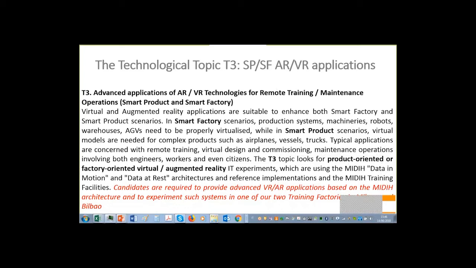Again, this is an aspect that in the MIDIH architecture and in the MIDIH industrial cases is not so much developed so far. That's why we have put this T3 topic inside the open call, in order to complement the completeness of IT applications of our ecosystem.